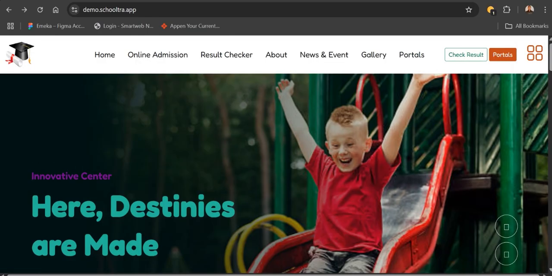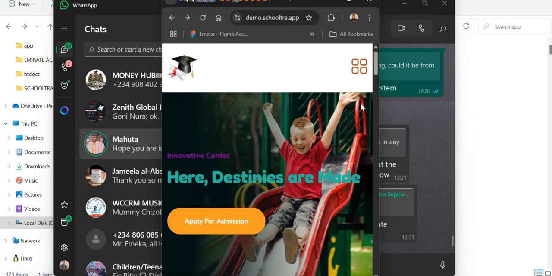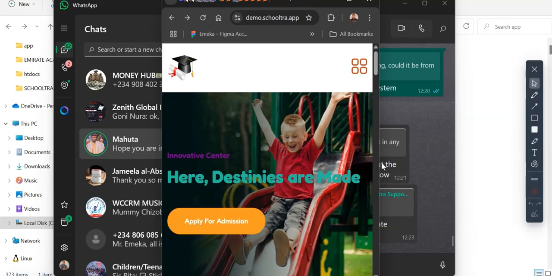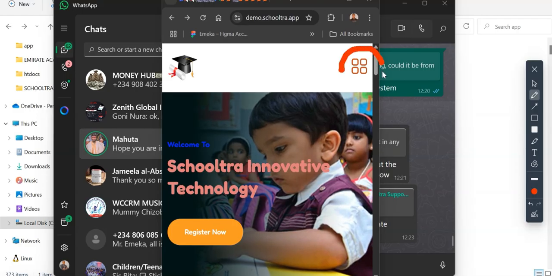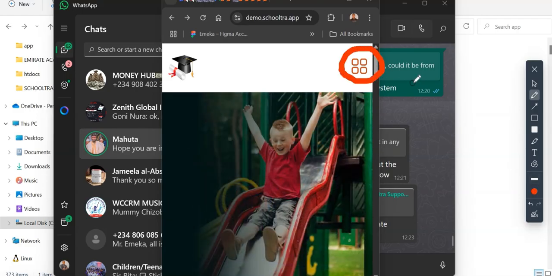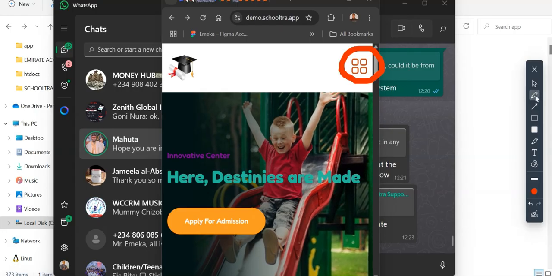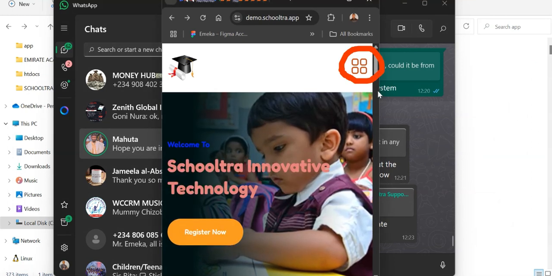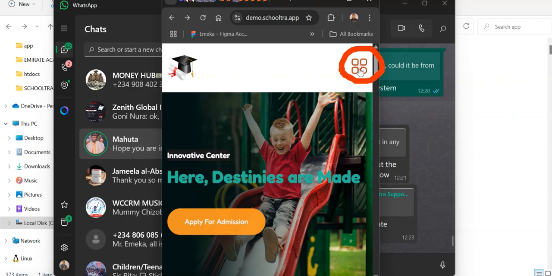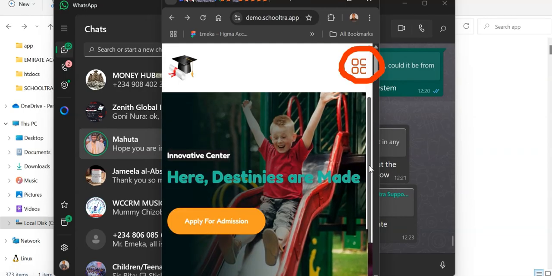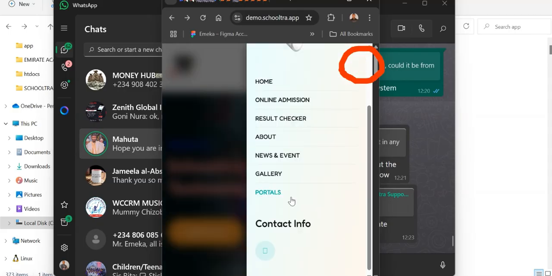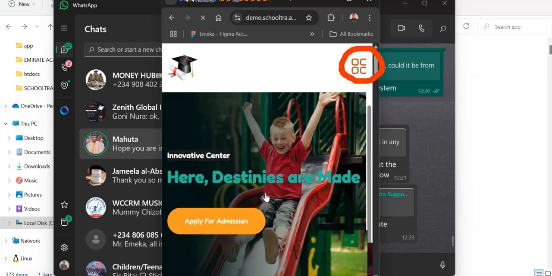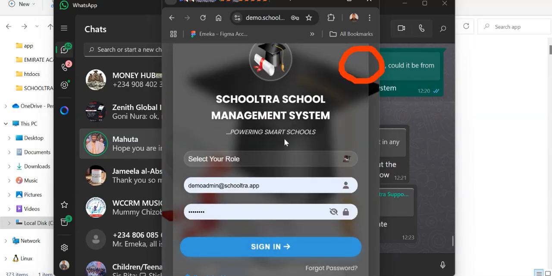Here you can see this place. For instance, if you view this page on your mobile, you can see this place. This place you see here is the menu bar. When you click on it, you will see the menu you have here. You see the portals. When you click on portals, it will take you to where you will log in as staff.